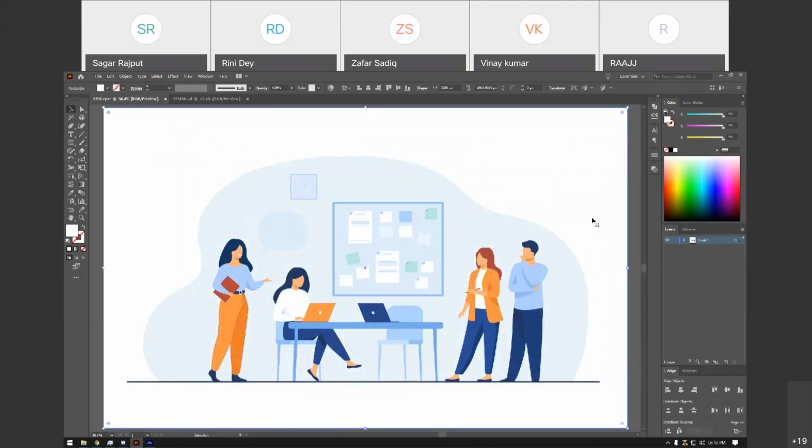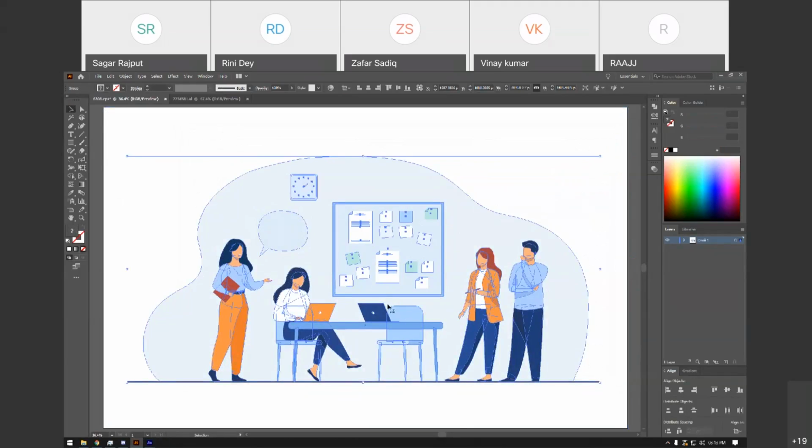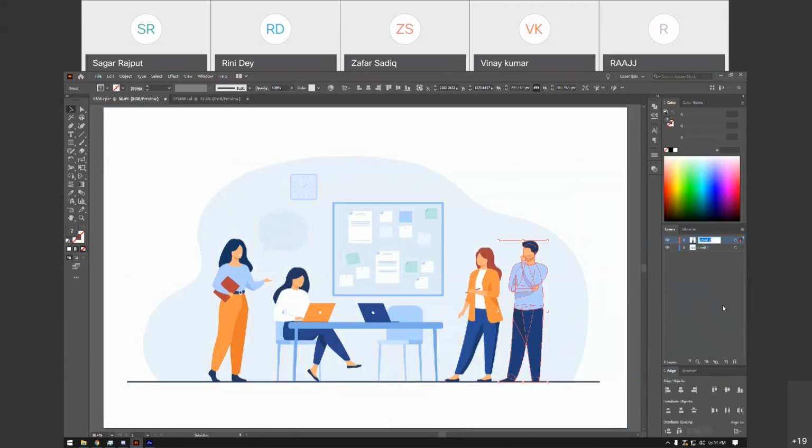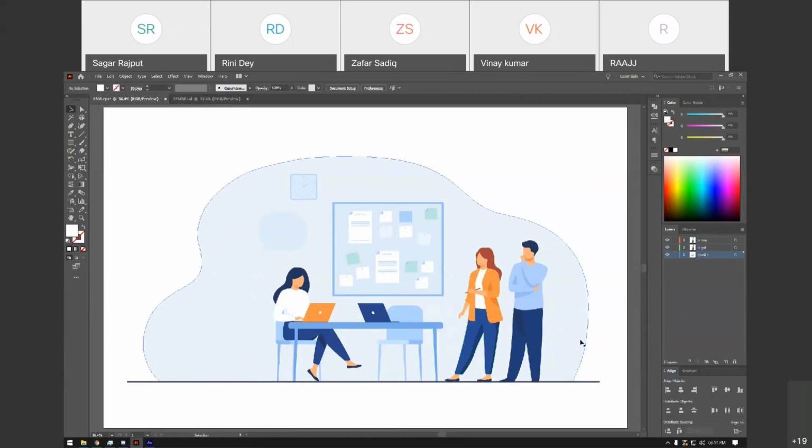So yeah, we will create this file to animate in After Effects. We will just ungroup this one. This guy is different, so we will cut it and paste it in a new layer, and name it the right boy. She will be right girl, on the right side.